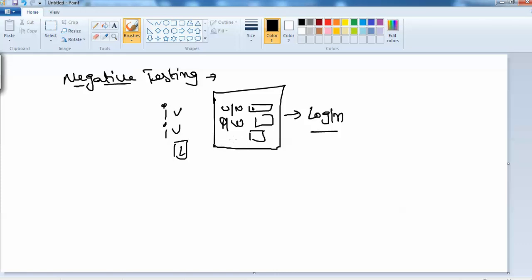Enter some invalid data and verify whether the application is properly responding or not. How will the application respond? By giving some error message, right? So it should throw some error message. So that's why we also call it error guessing. Okay, so here it should say please enter valid username and password. An error should be thrown. That's important here. So that is called negative testing. Intentionally we are giving invalid data to verify the application response.